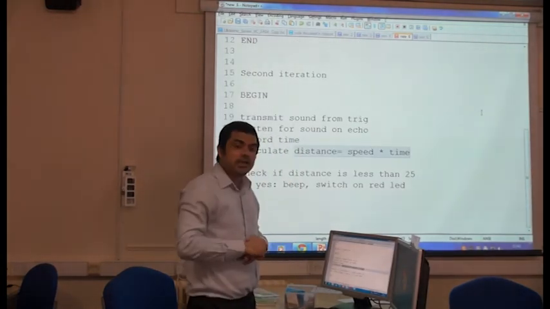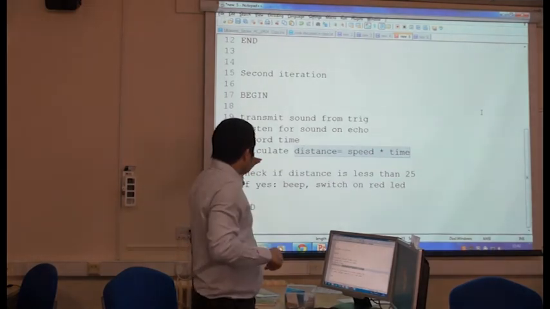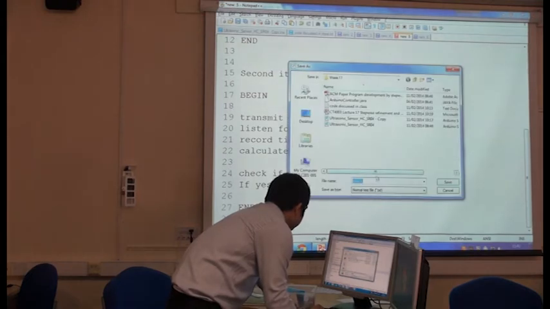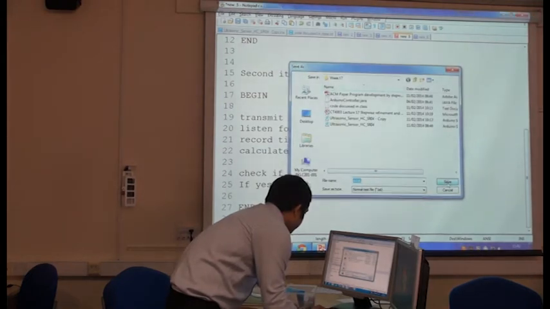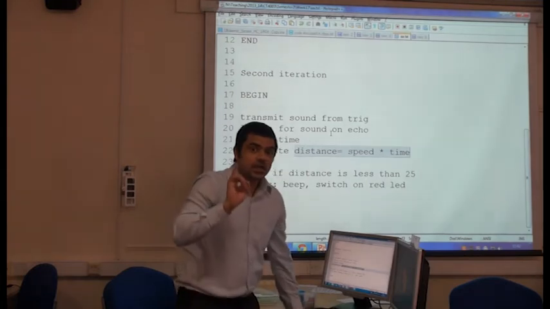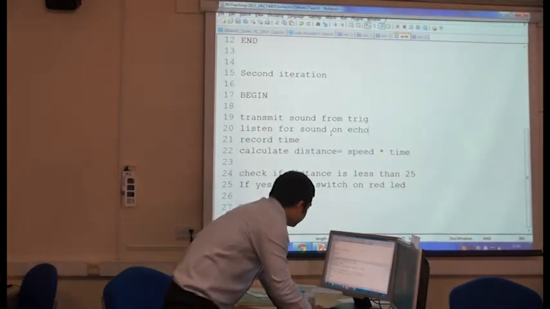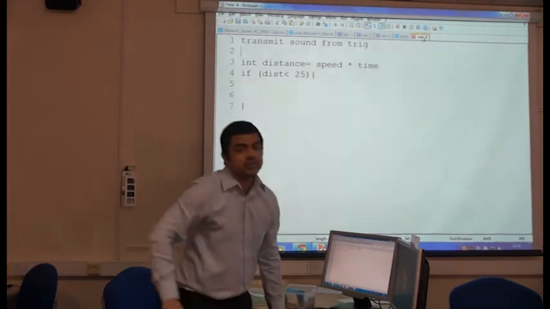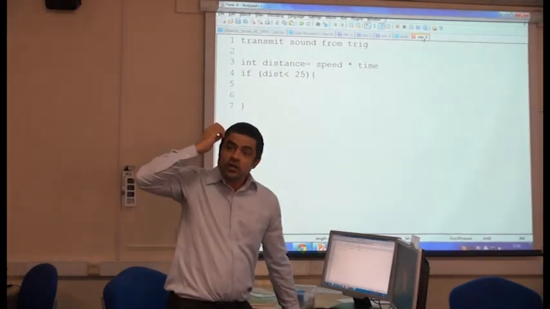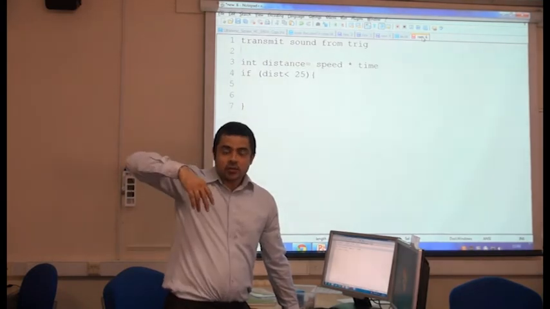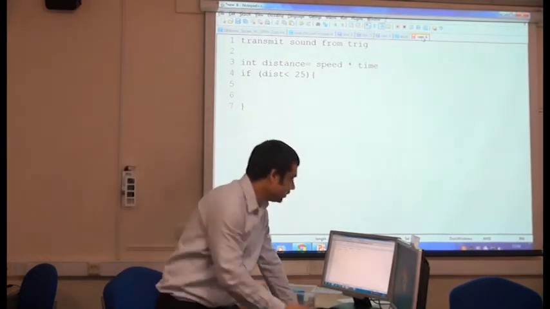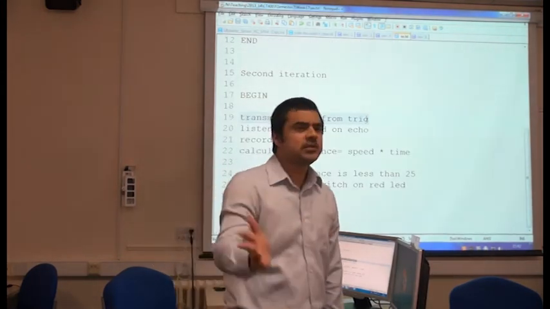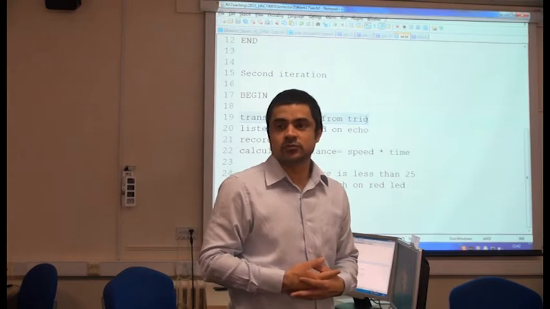Okay, line number 19. If I copy line number 19 and put it on the Arduino, will Arduino understand this? No. How should I define it further so that Arduino can understand it? When I say transmit sound from trigger, what exactly do I need to do?